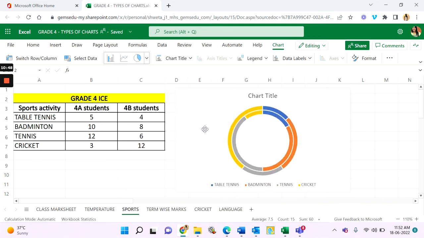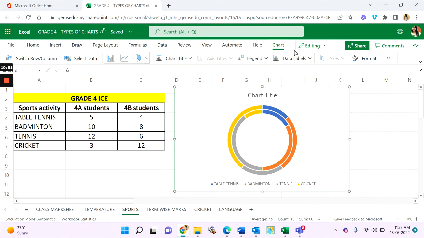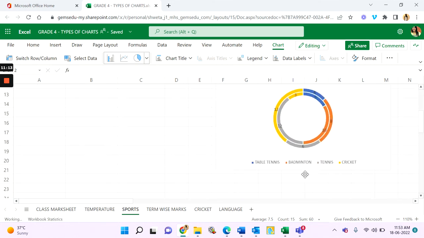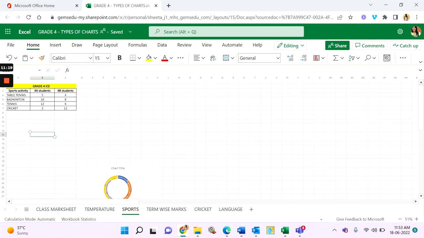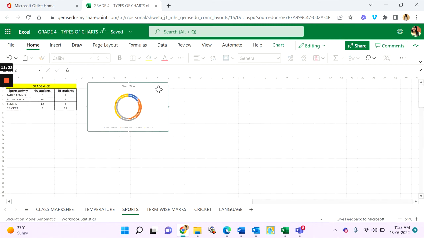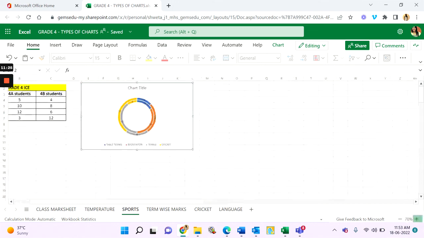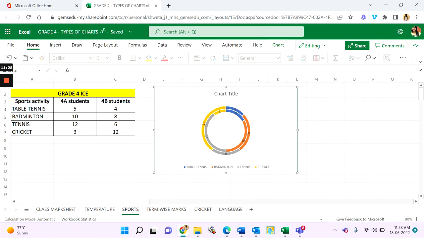So this is my donut chart here, and I click on data labels to show the data labels. Here you can see the gray part is represented by tennis, and in 4A 12 students have taken tennis, and in 4B 6 students have taken tennis as the chosen sport, and that is represented through this donut chart. So you have learned today how to represent double data series in the form of a chart.